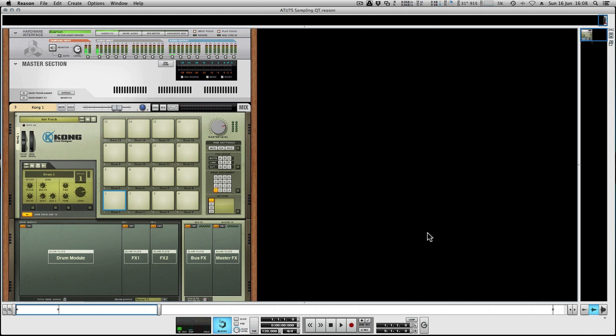This is the first of four quick tips, two of which are going to be sampling based and two of which are going to be mix based. And this is the first of the two sampling based quick tips. We're in Reason 7, and I'm going to show you sampling straight into Kong.